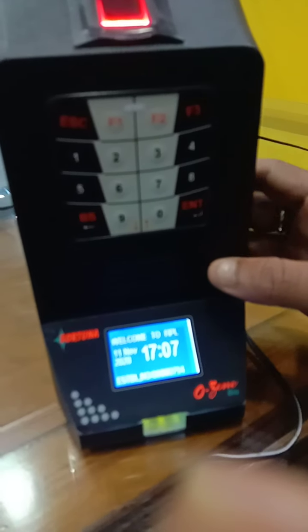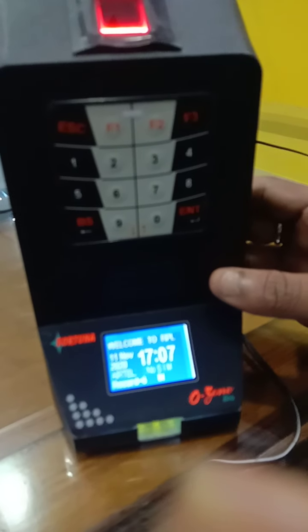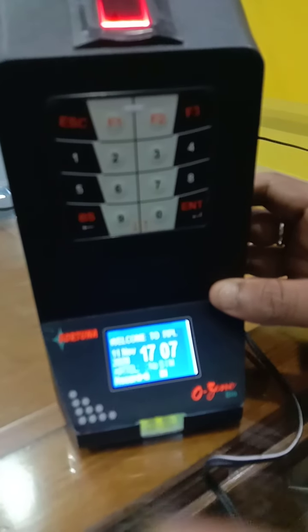Morning guys, today I want to show you how to change the server IP for the device of Microlog Bio, which is a handheld device, and another device is Ozone Bio, which is currently showing.